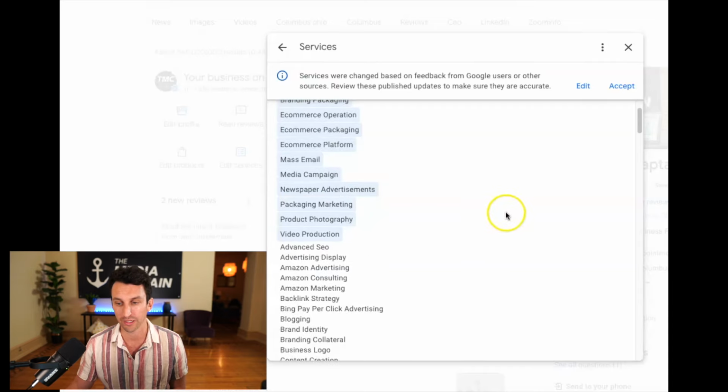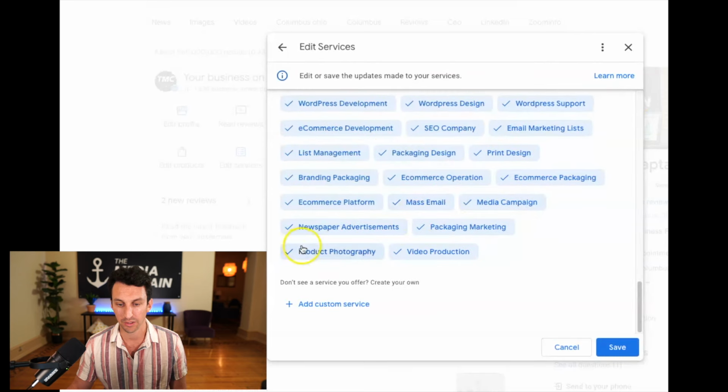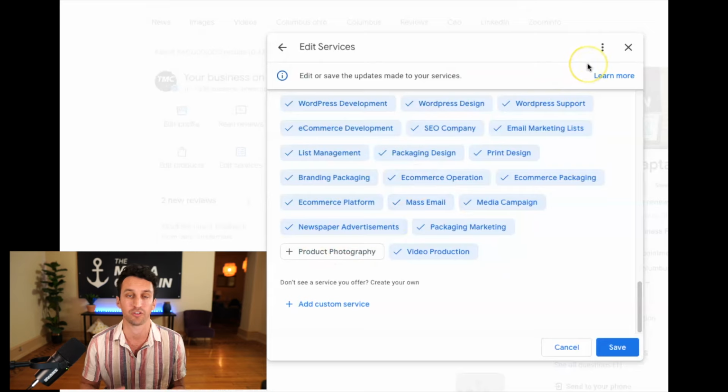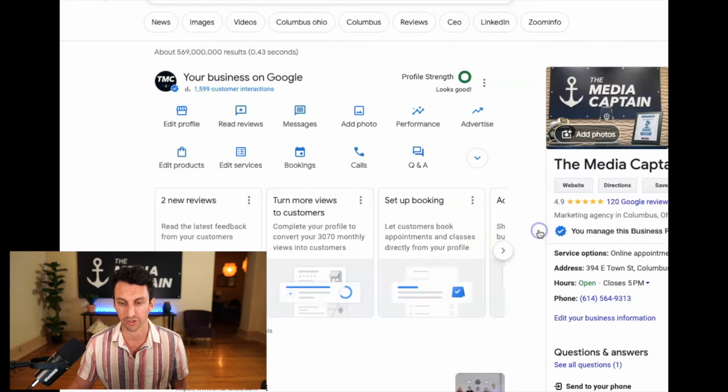So you should go into this. You can edit this list, and you can remove, let's just say product photography. We didn't want it. It isn't something that we really specialize in. You can remove that, and you should remove it. So Google is getting the best barometer of the services that you offer. I'm going to discard that change for right now.